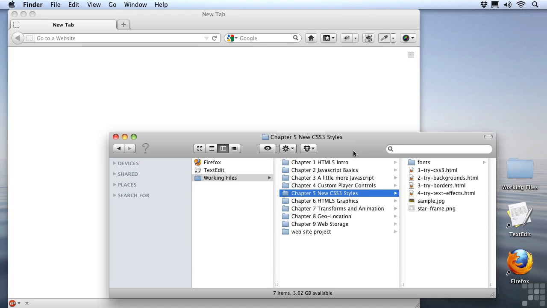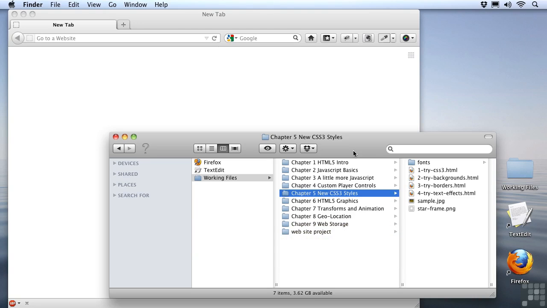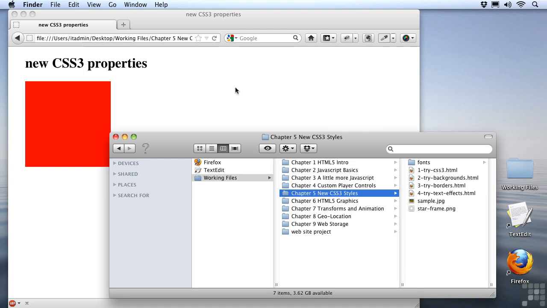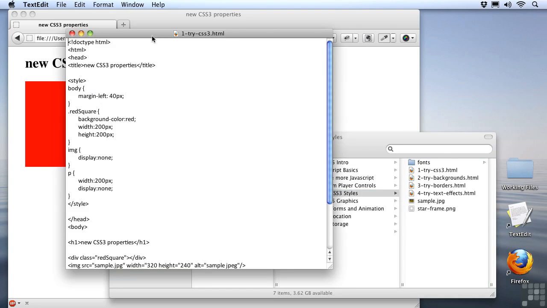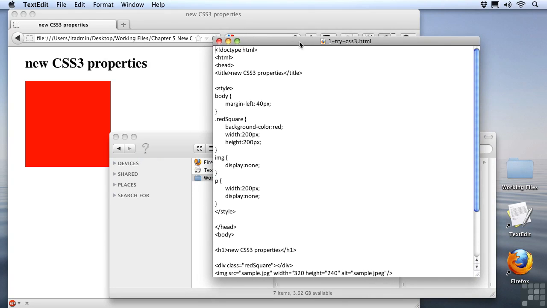In this section, we're going to be taking a look at some of the new styles that you can apply using CSS3. Now, I've already got my working files open to Chapter 5, and we can go ahead and open up the first document, Try CSS3. Like usual, I'll open it up in my browser, and I'll go ahead and open it up in my TextEdit application as well. And the first thing we want to do is talk a little bit about CSS3 itself.